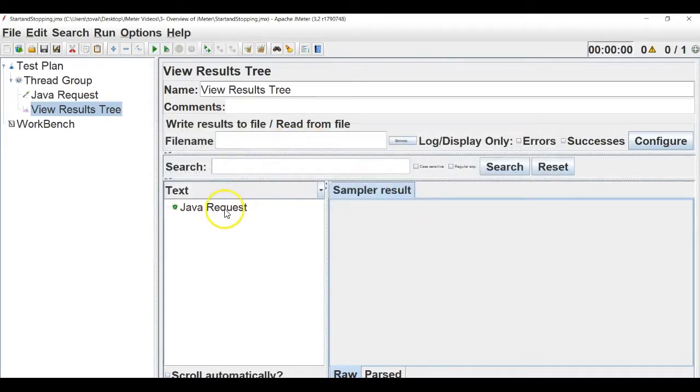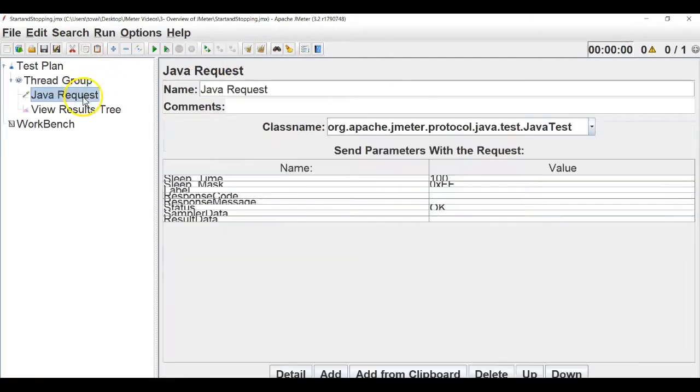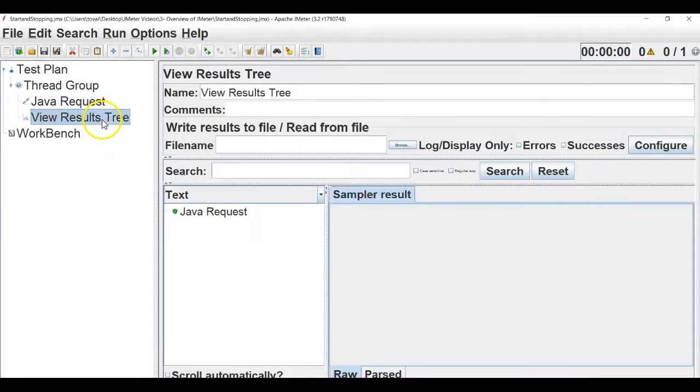I have named this start and stopping.jmx file. It was executed because I had executed once and there was an error. When I saved it, it automatically executed. So you can see here in the result, as I said, whenever you click on the left panel, the right panel changes accordingly. So this is my Java request, and this is the right panel for it. And when I click on usability, it is updated here.